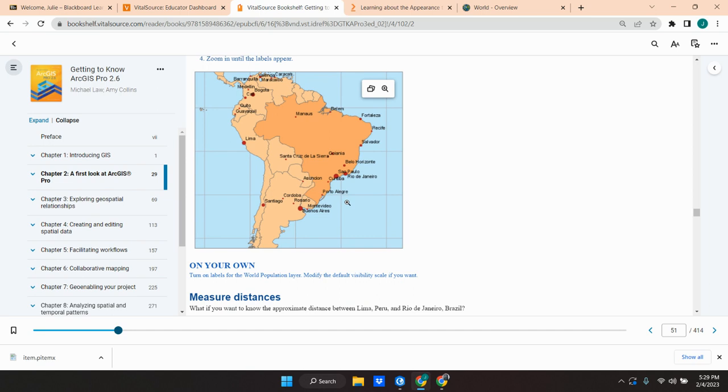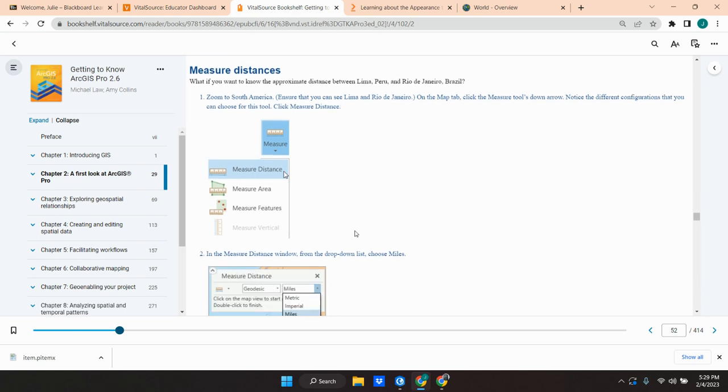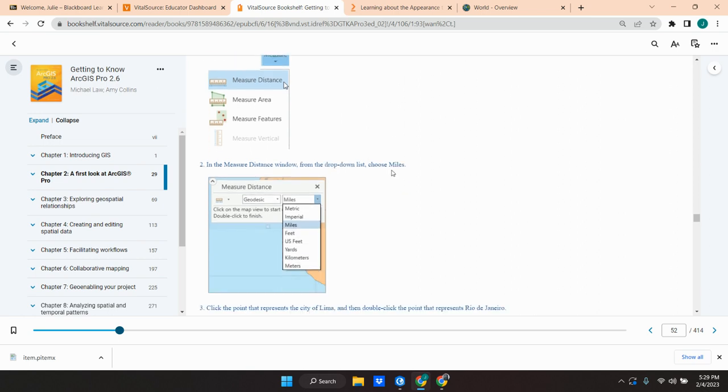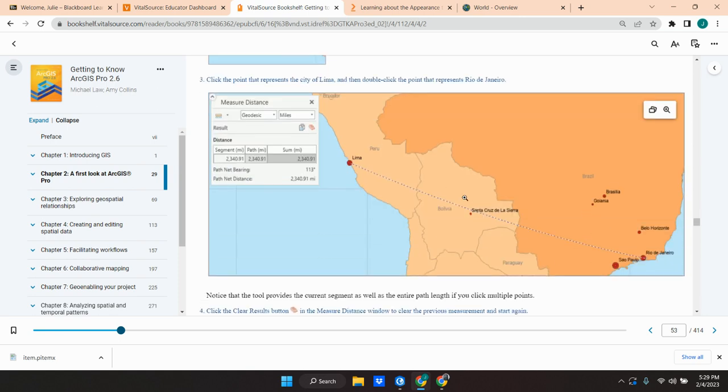So you're going to set some labels. From there, you're going to use the measuring distance tool. We're going to use this a lot. This is a very powerful tool. And it's a nice way to have you look at distances, areas, and other features. All right, so you'll go through, you're going to measure the distance between Lima and Rio de Janeiro. Okay.